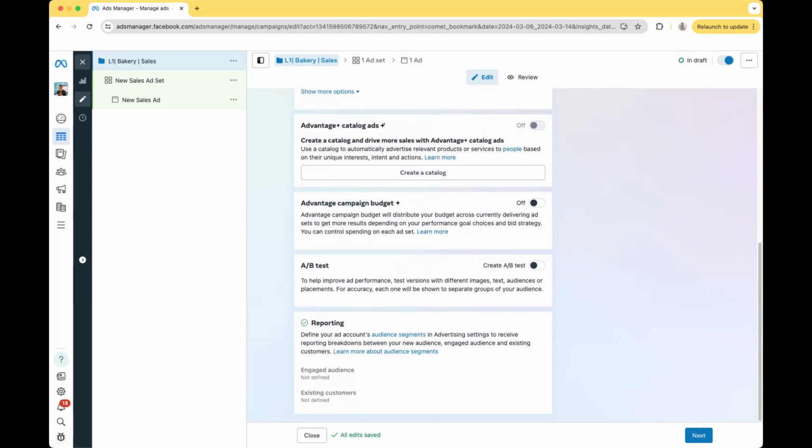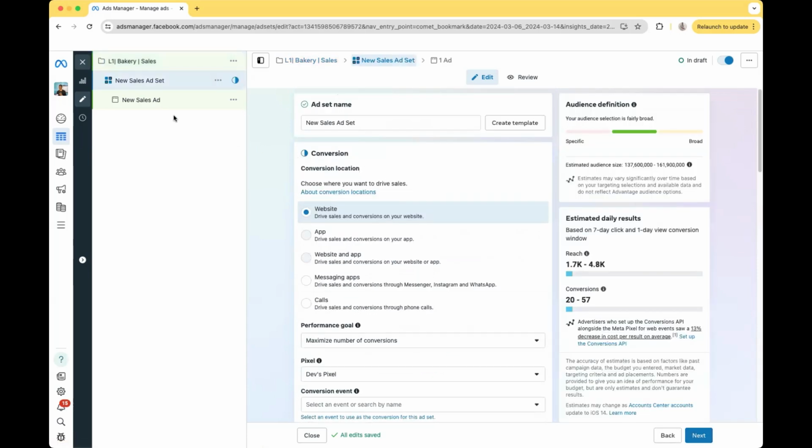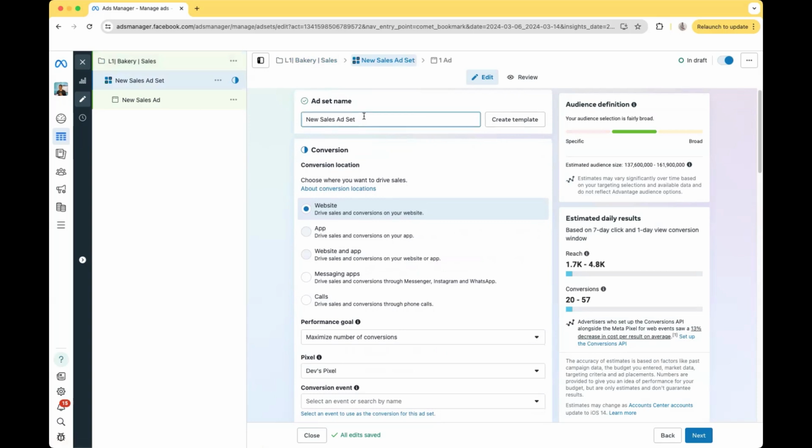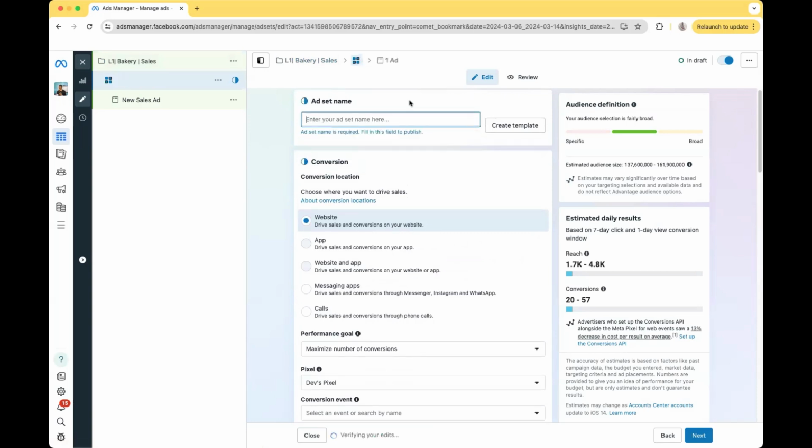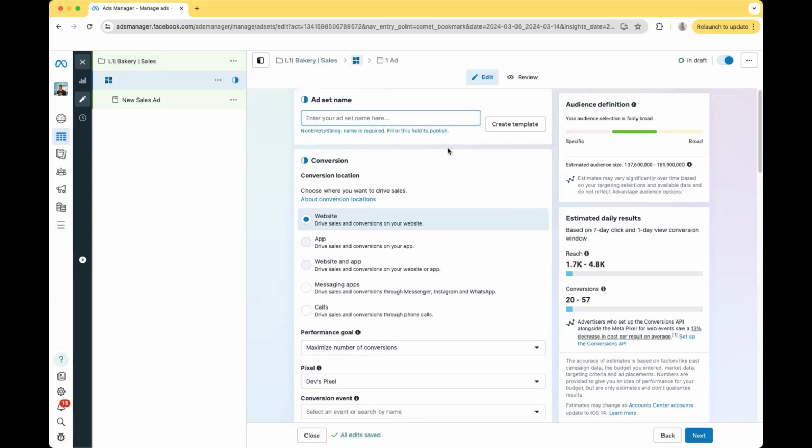Going down, we can go to the bottom right and select next because that's all we need to do for the campaign level is just name it. Now we are in the ad set level. Again, the first thing we're going to want to do is name the ad set, but we are going to name the ad set the name of the audience that we're targeting. And since we don't have that yet, we're going to leave this blank for now.